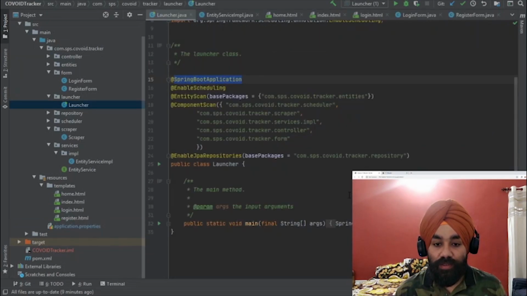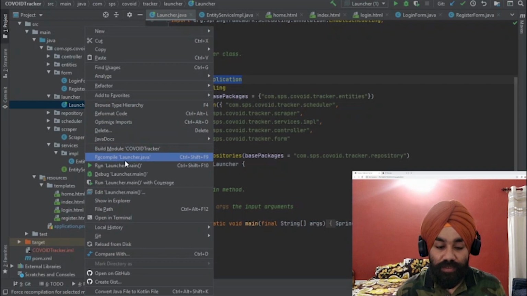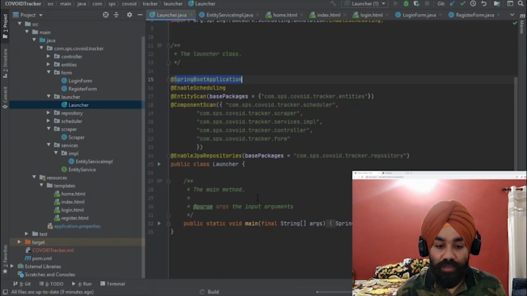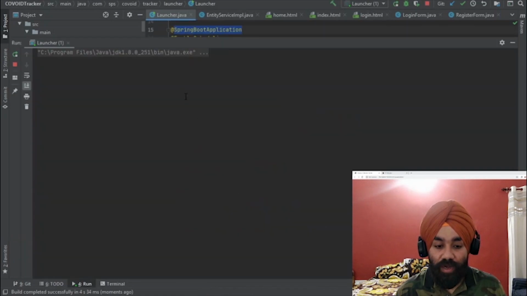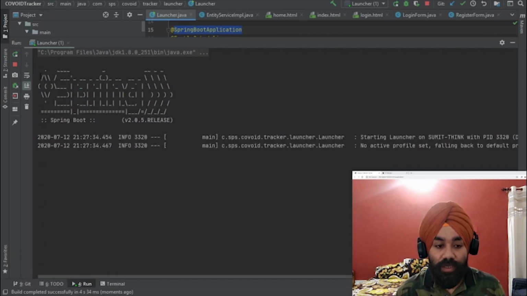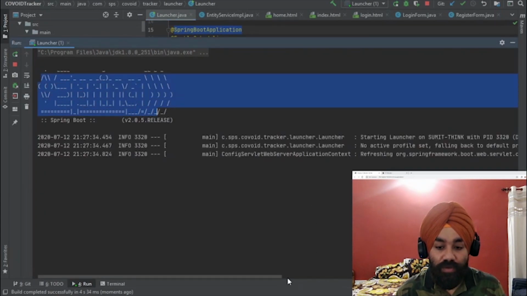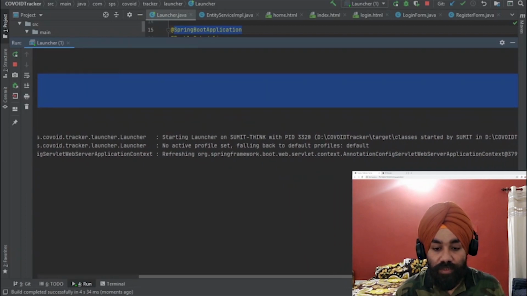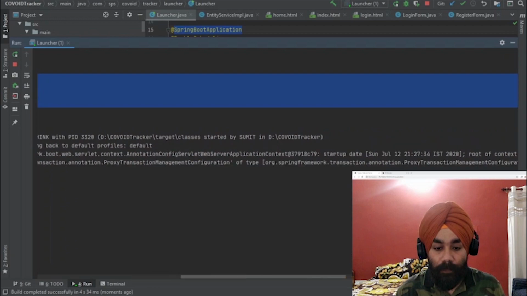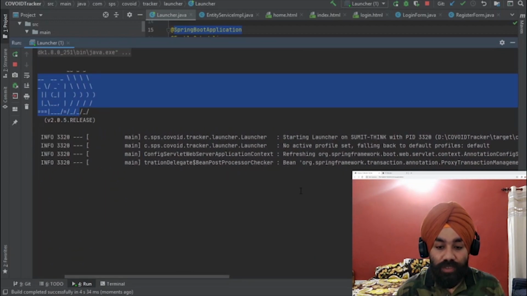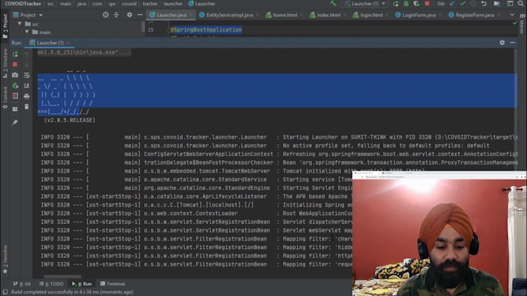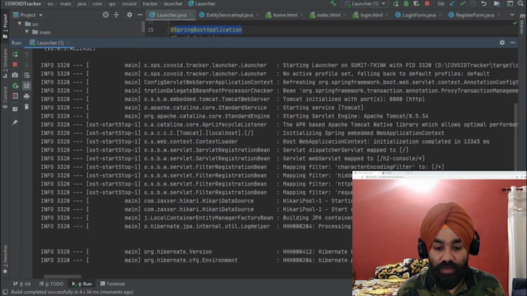Since we have gone through all the packages and resources of this application, now let me demonstrate to you the working of this application. So to launch this application, I'll simply run the launcher class as a main method. And when I run the launcher class as a main method, it will start the Spring Boot web server for us. As you can see, it is printing the Spring message here, and it is initializing our Spring Boot Apache Tomcat web server. So we are getting some startup logs here, and within a couple of seconds we will be able to see that our server is initialized.